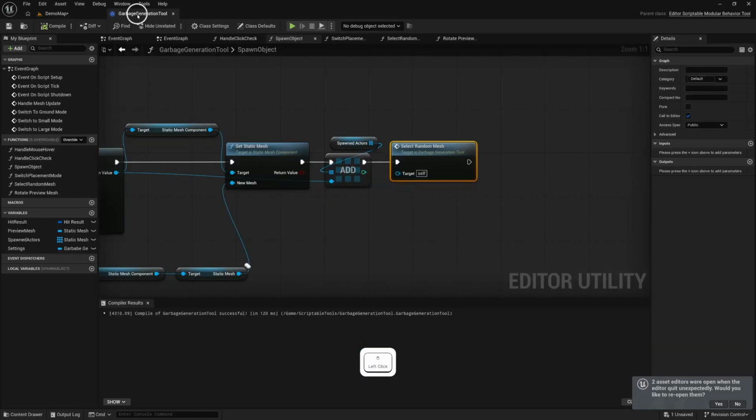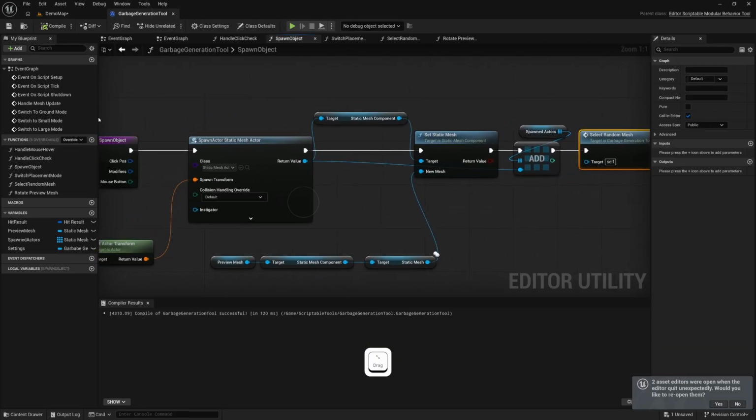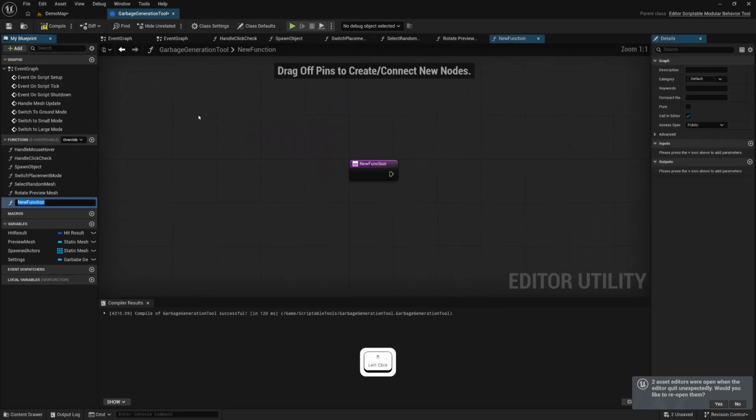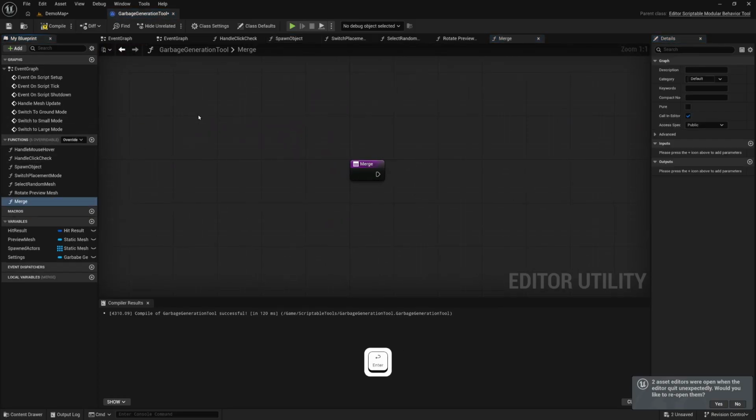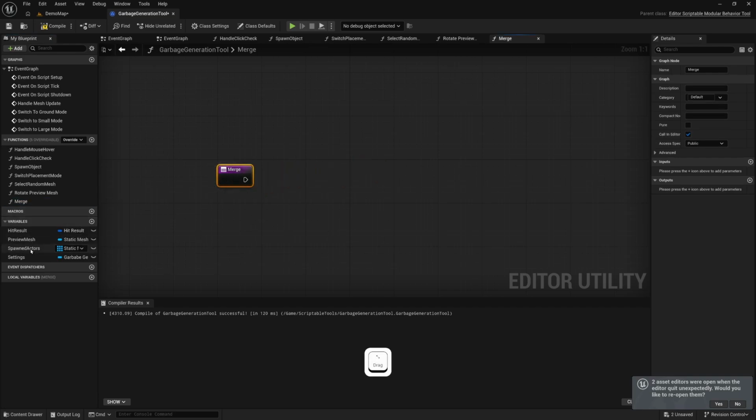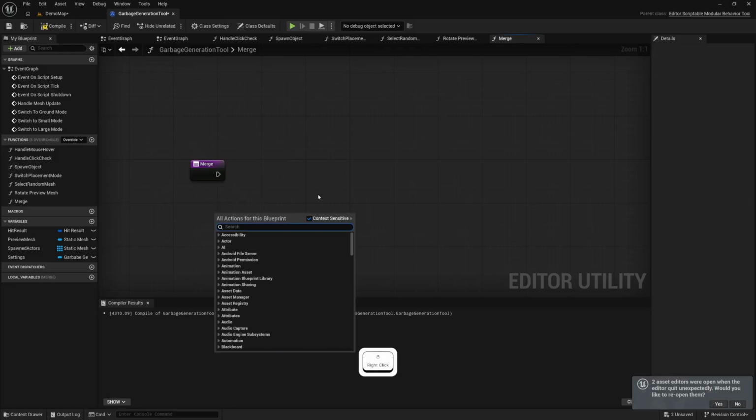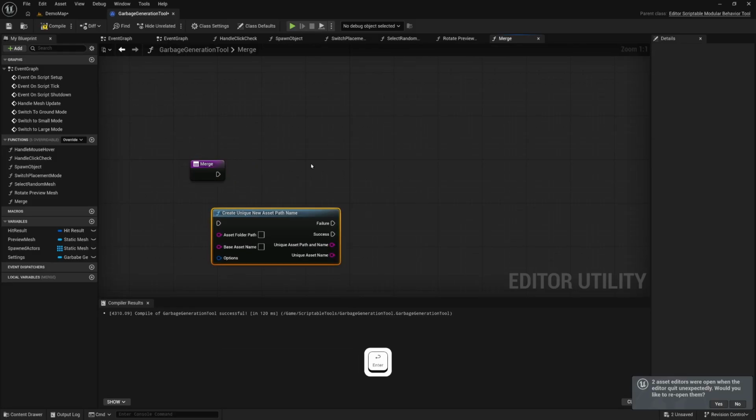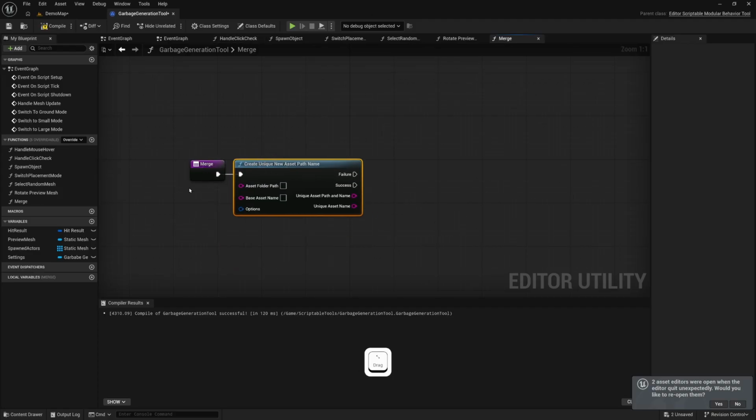Let's go back to generation tool. We need another function to merge our actors. Let's call it merge. Basically, we need to select all our spawned actors and merge them into one static mesh. To do so, we need to do two things. First, we need to create unique new asset path name. So we can pass that parameter into merge function.